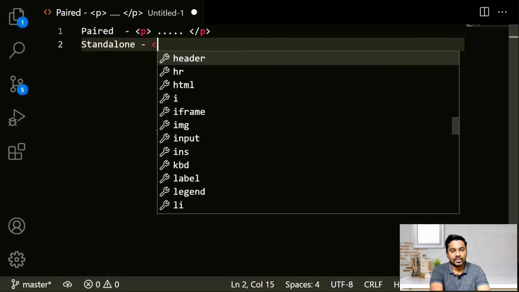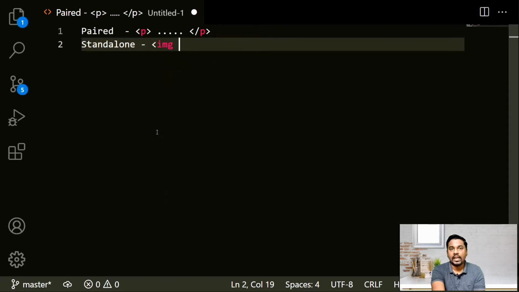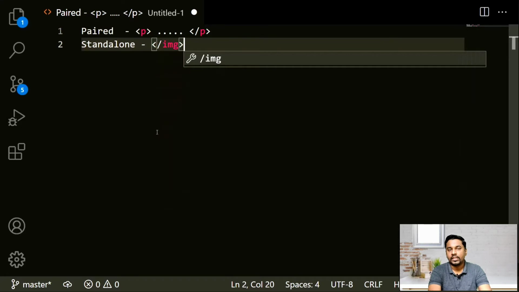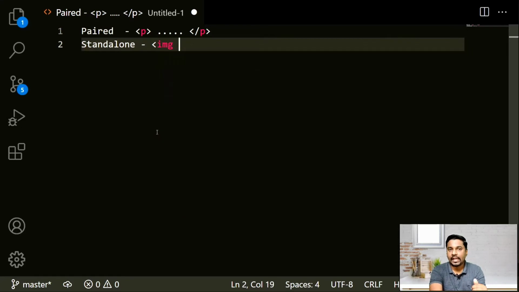We have some examples, like the image tag, and it is self-sufficient, so it can close by itself. How can it close by itself? Like this, a forward slash again, and I close the tag. There is nothing like this. I cannot write it like this. This is not a singular tag. It's an improper way to write it. It should be the tag name, space, forward slash, and then the closing bracket. So this will help you understand these are the closing tags. I hope I'm making sense.